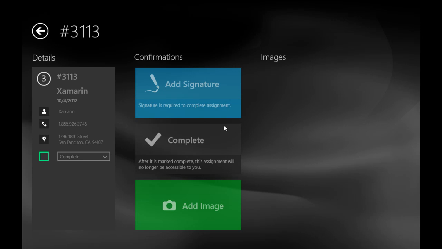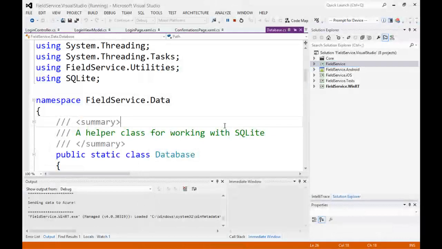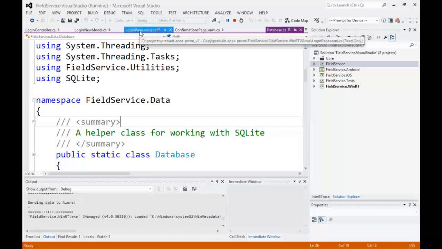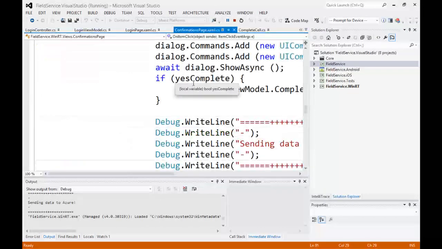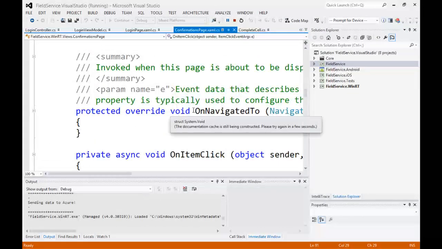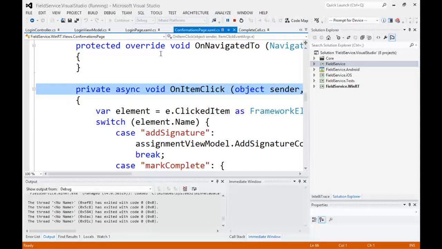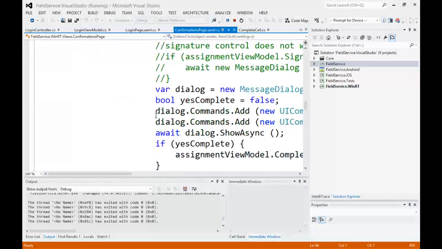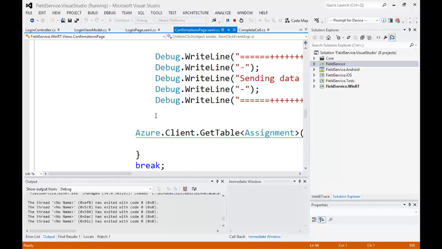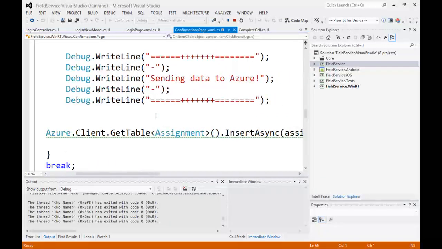And let's take a look at how that works. So here in the confirmations page, basically the page that represents the screen we were just on, I have a click event handler, public async void item on item click. And what this does is register the event to save out the assignment to the screen. So it's basically saved all my work. And here I have this one line of code that sends my data up to SQL Azure.